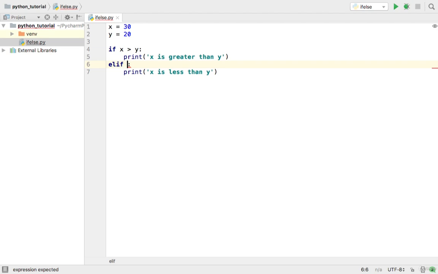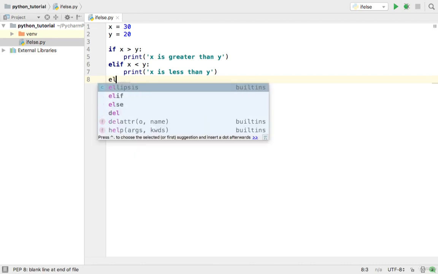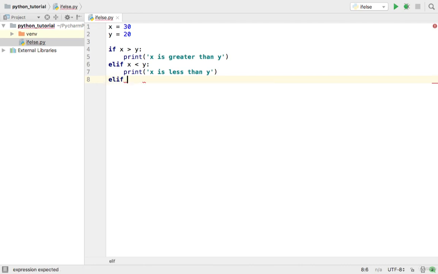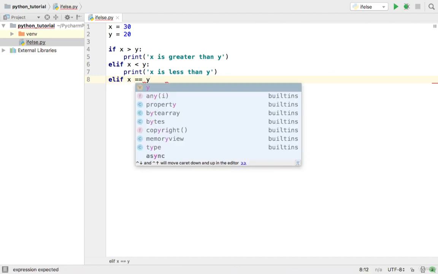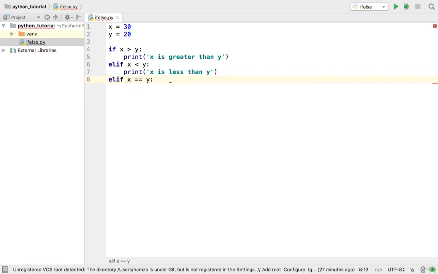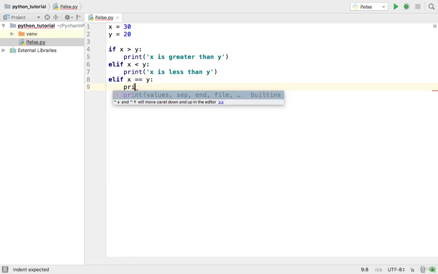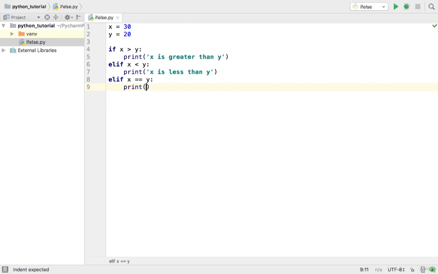As we know, elif requires a condition, so we will give a condition: if x is less than y. And we can add a third condition as well, which will check whether x is equal to y. To check if x is equal to y, we use the double equals sign. So we will print in this case that x is equal to y.